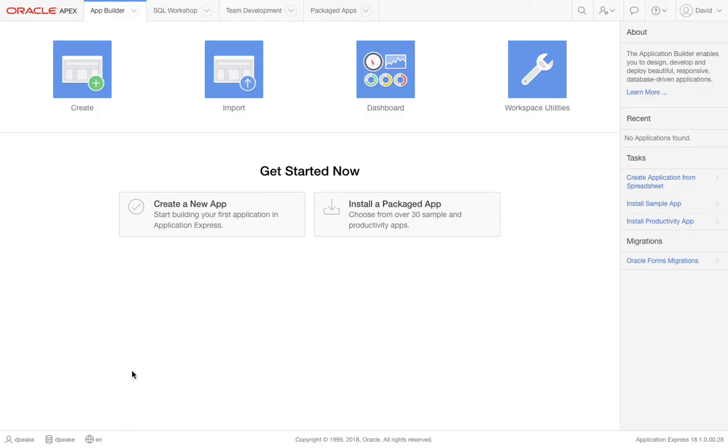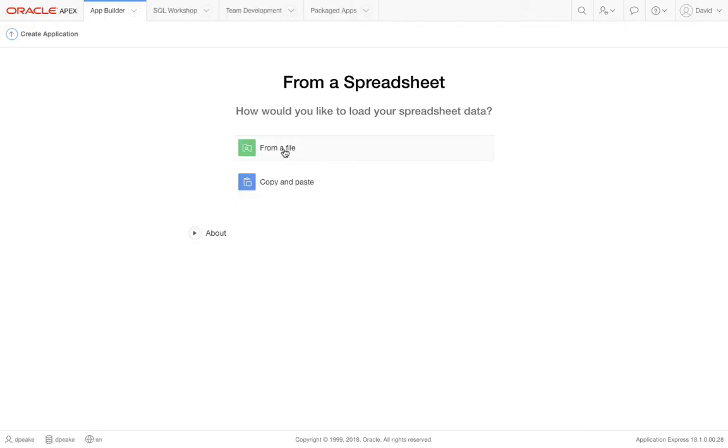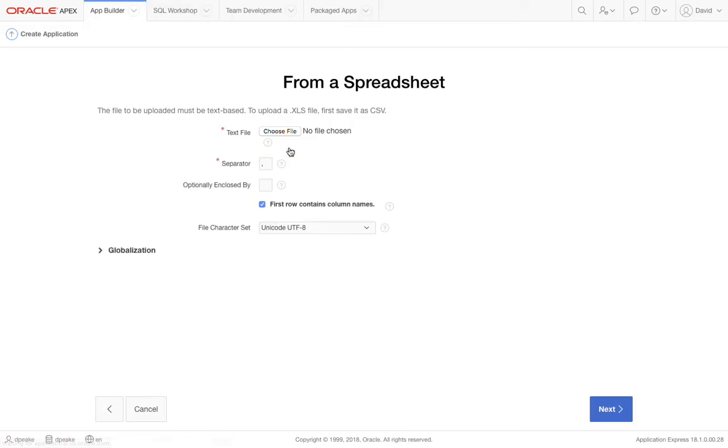So I've logged into my Apex 18.1 development environment and I'm currently in the app builder. So I can go ahead and create an application. In this video, I'm going to be creating from a spreadsheet. So I'll simply click the middle option here. And I'm now presented with two ways that I can upload the data. I can upload it from a file. And if I'm choosing from a file, it must be a text-based file.